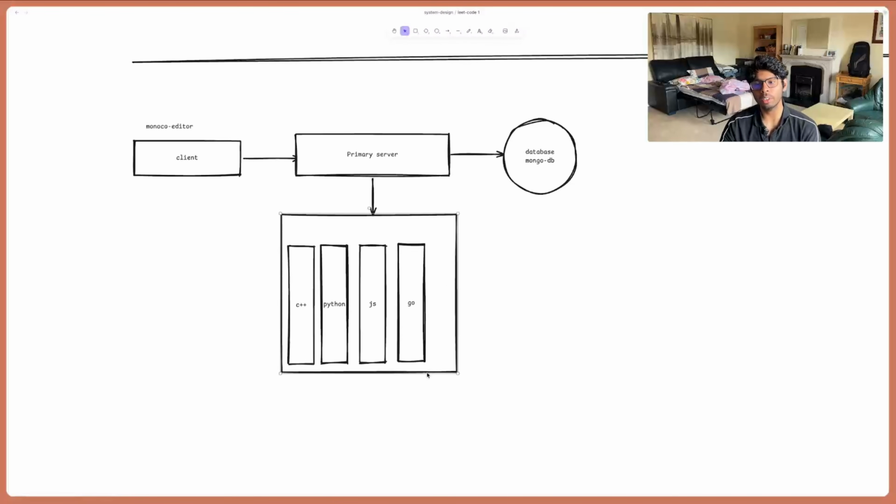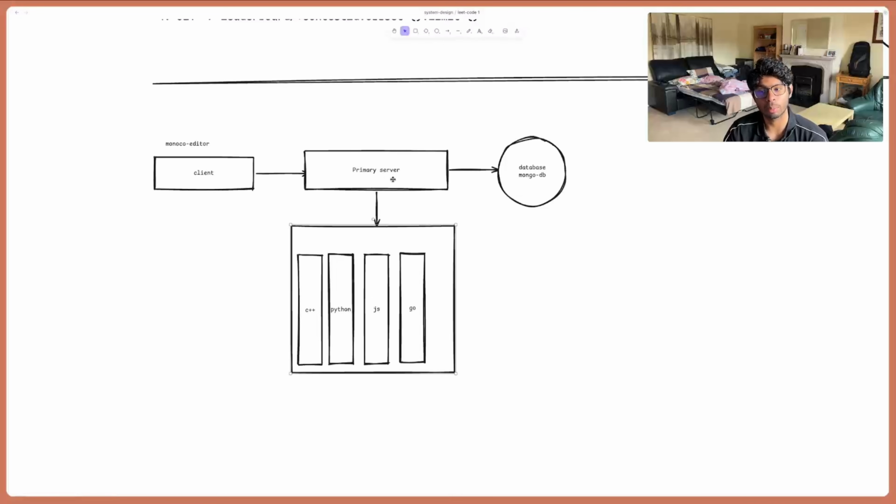Now, what is going to happen? Whenever the request comes to the primary server, the request will go to one of the containers, which will start, and then it is going to solve the problem, and it will return that yes, the problem has been solved, or it can return some error that says, I got a runtime error in this solution. It will return back to the primary server, it will save into the database, and it will return back to the client. It is a simple diagram.